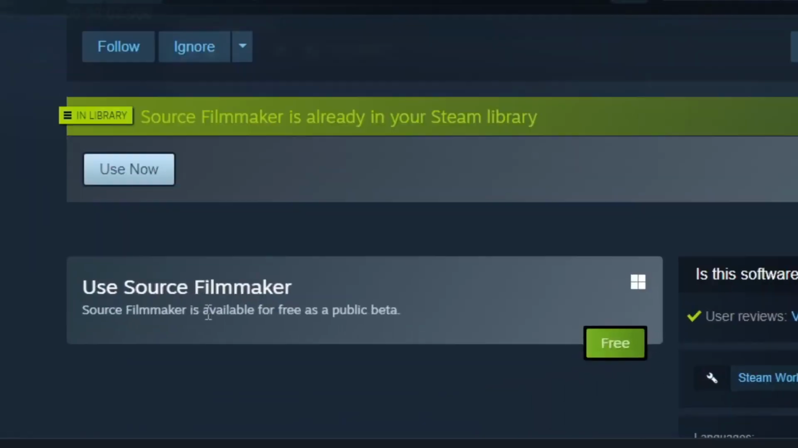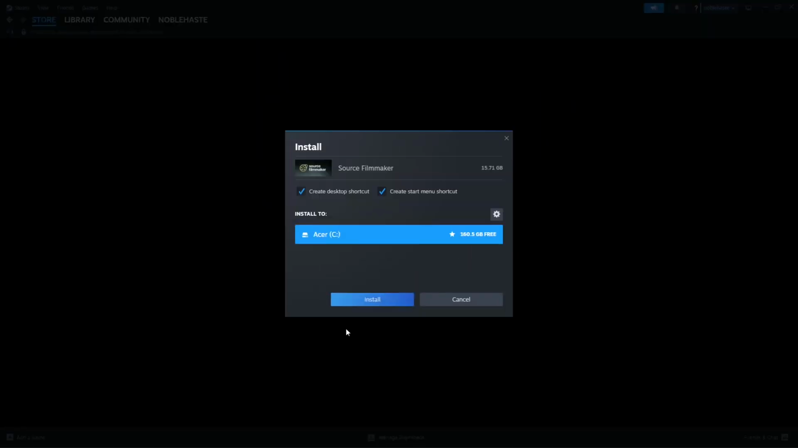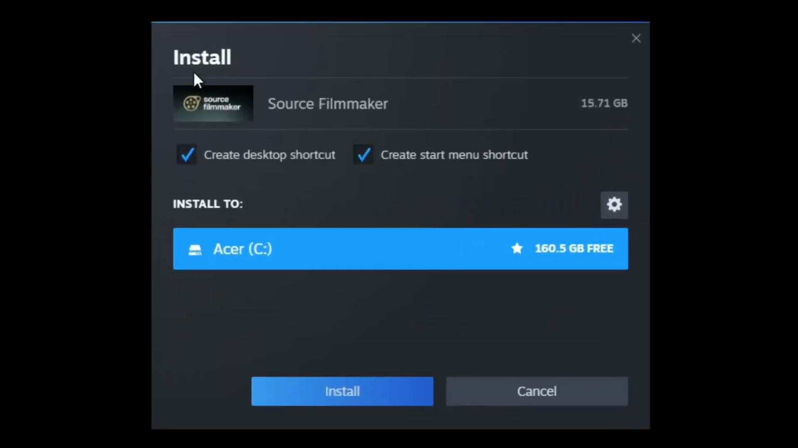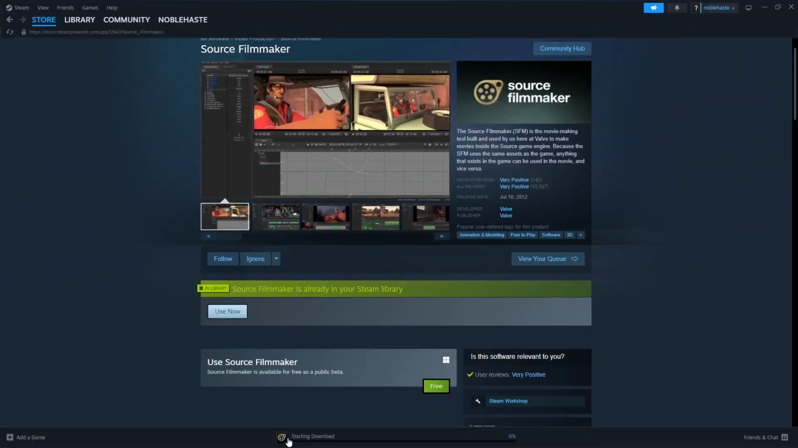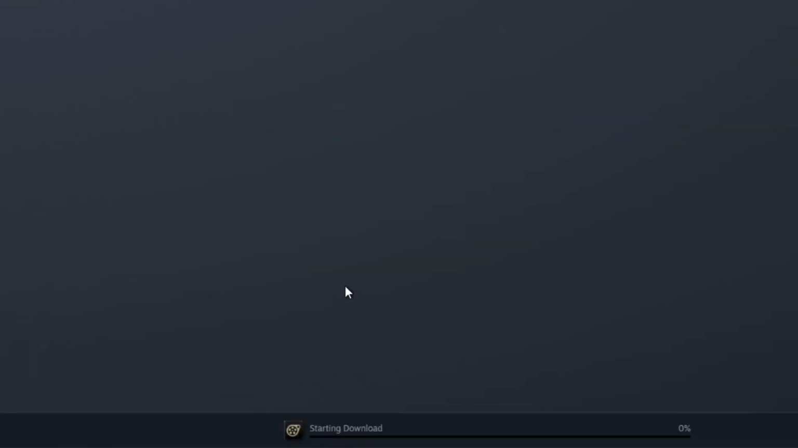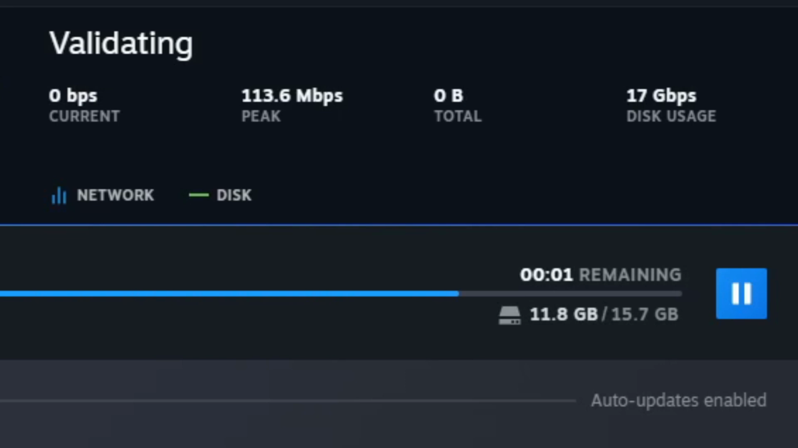In the section Use Source Filmmaker, click on the Free button. Then, a modal appears that asks you to confirm your installation. Click Install. To see the current progress, click on the icon from the bottom. The process of downloading and installing can vary depending on your internet connection and hardware model.